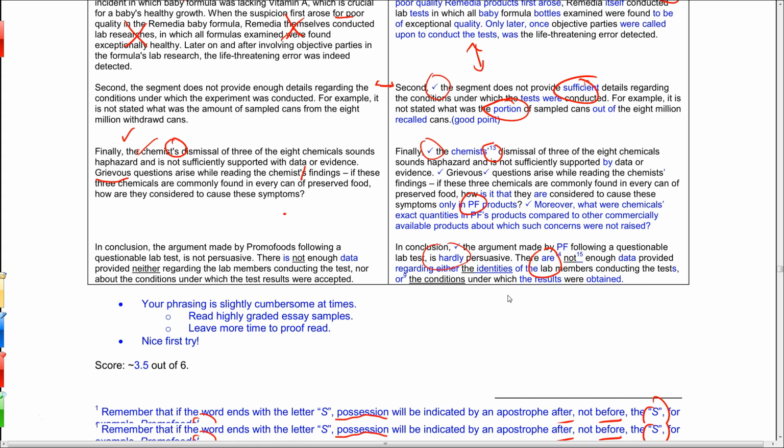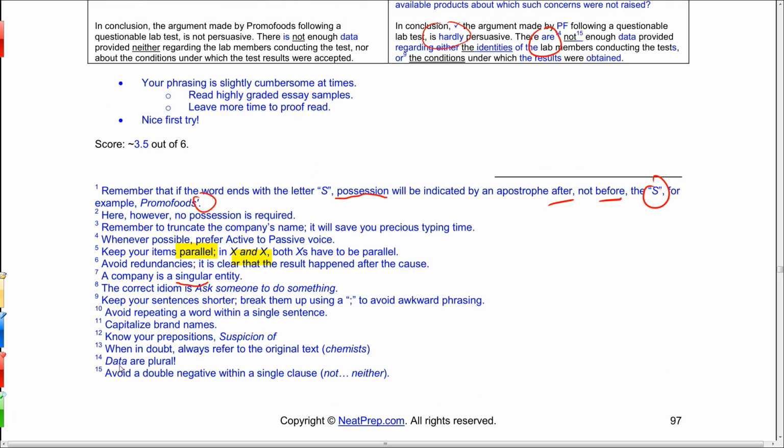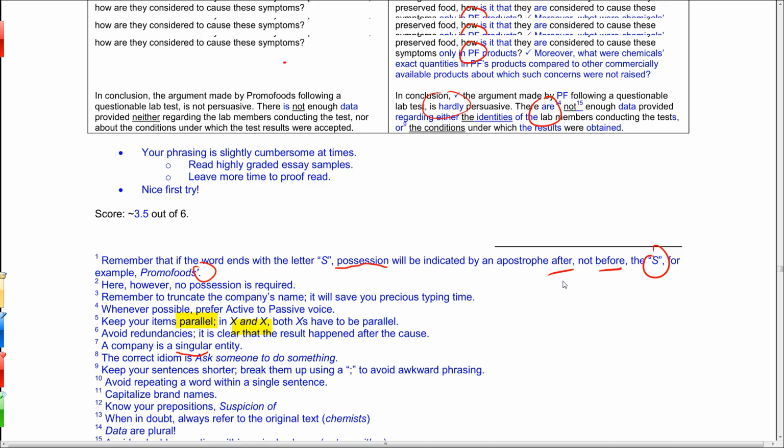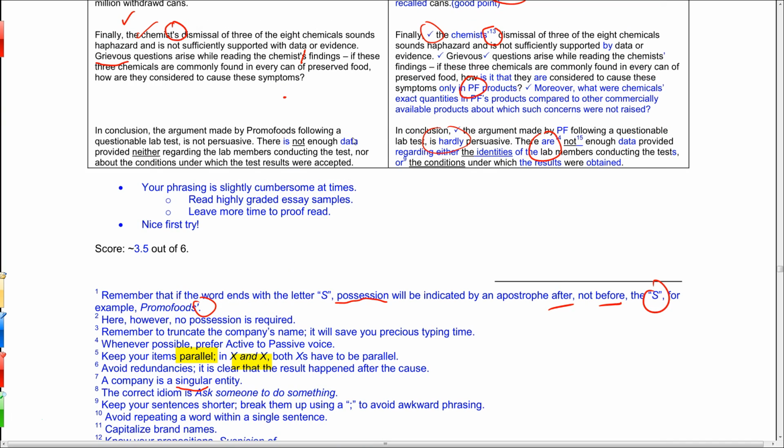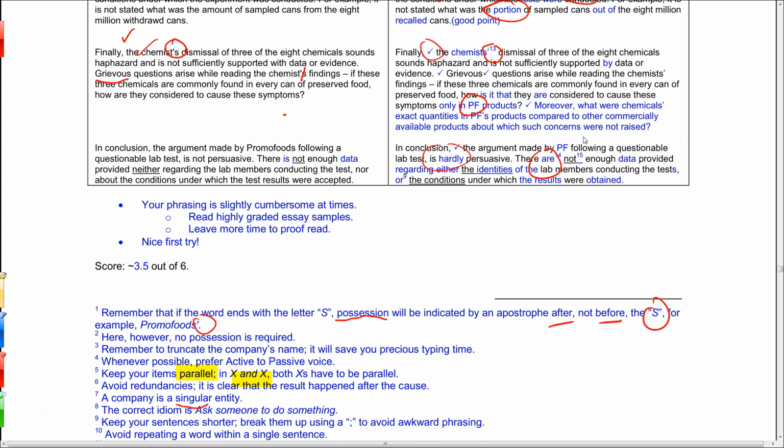This is a common mistake, footnote number 14, I mentioned it a lot during the course, data are plural. Data are plural. There is not enough data. It might sound right, but it's incorrect. There are not enough data, or there are insufficient data provided regarding either the identities.